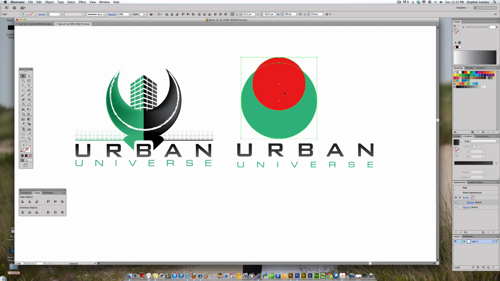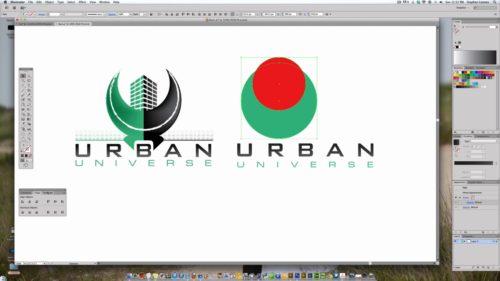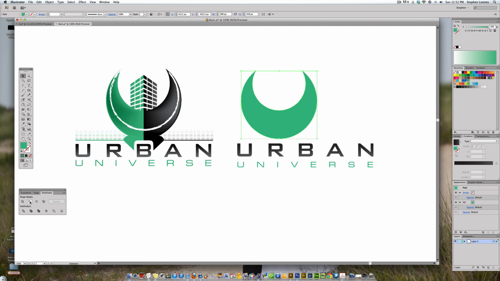And while we still have these selected, come into your Pathfinder, which if you don't know where that is, you go to Window, Pathfinder. And we're going to come into the shape modes, minus front. So what it's going to do is it's going to subtract that front shape, the red, from the green shape. So when we hit minus front, all of a sudden we get that. And now we have this shape, which is that moon shape.